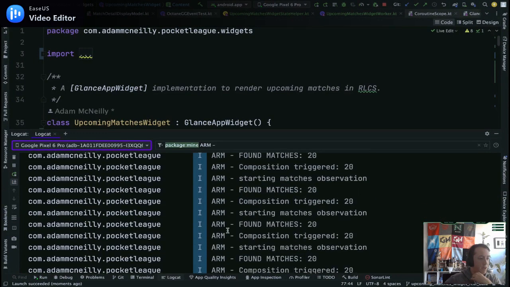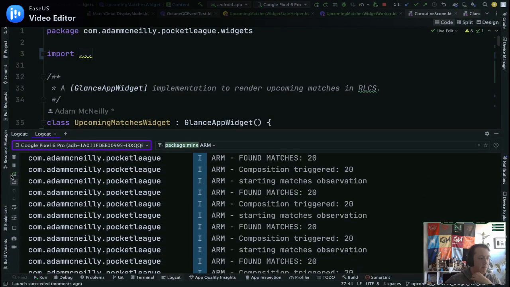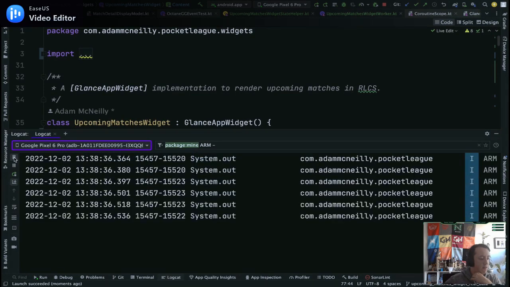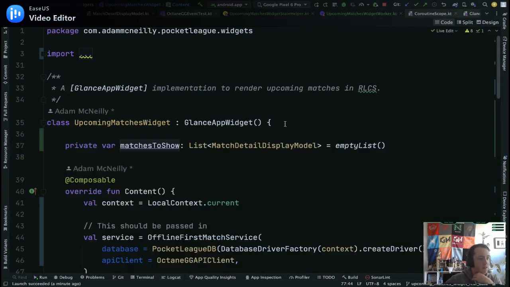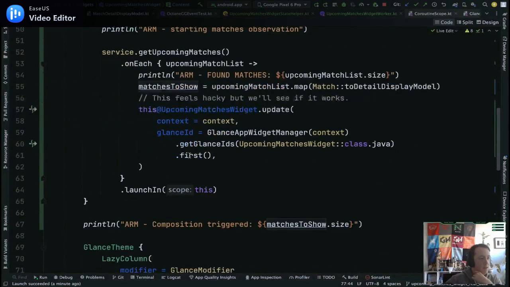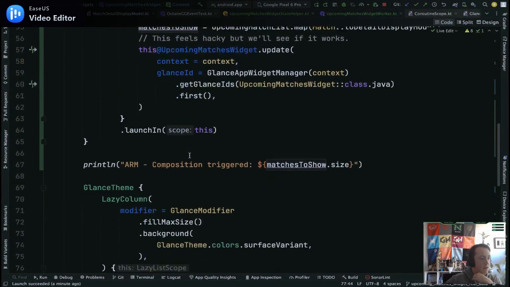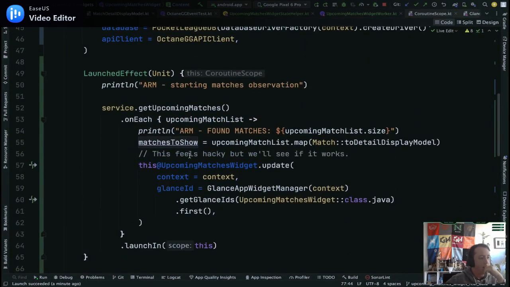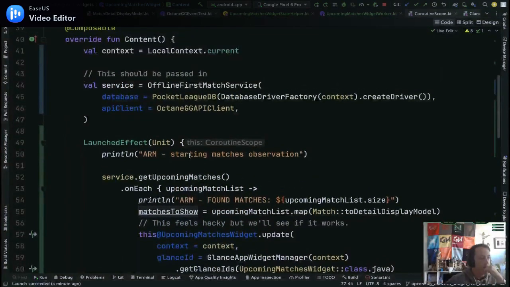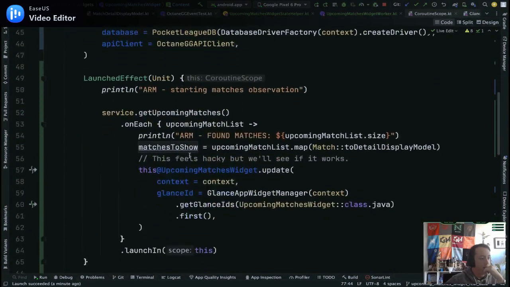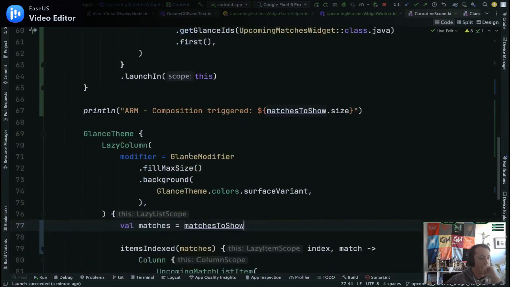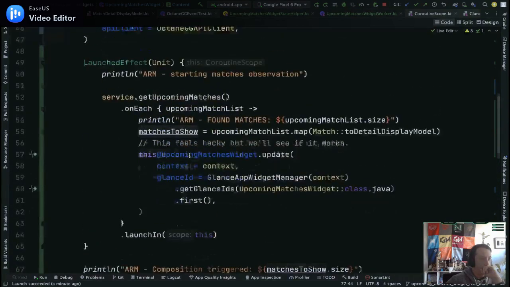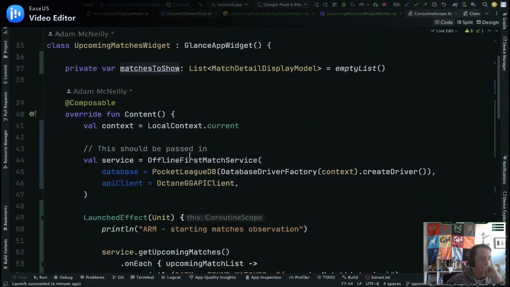Okay, that doesn't work. I kind of thought by... Oh wait, but composition is triggered with the 20 matches. I'm surprised it's still showing loading data. What? This still feels wrong. It is visor, yeah.